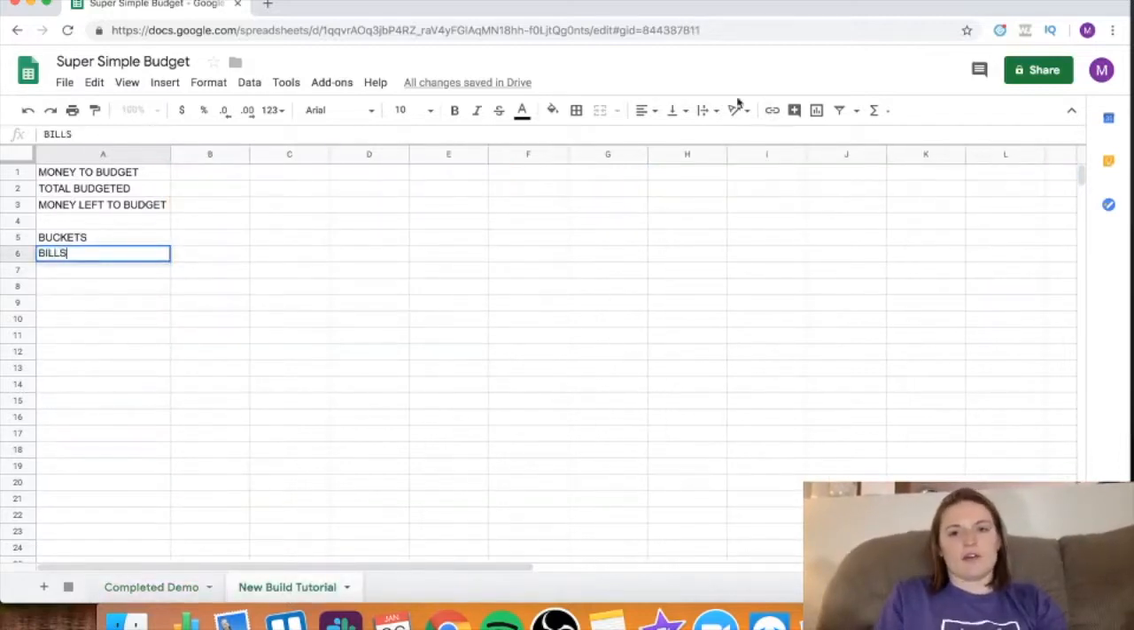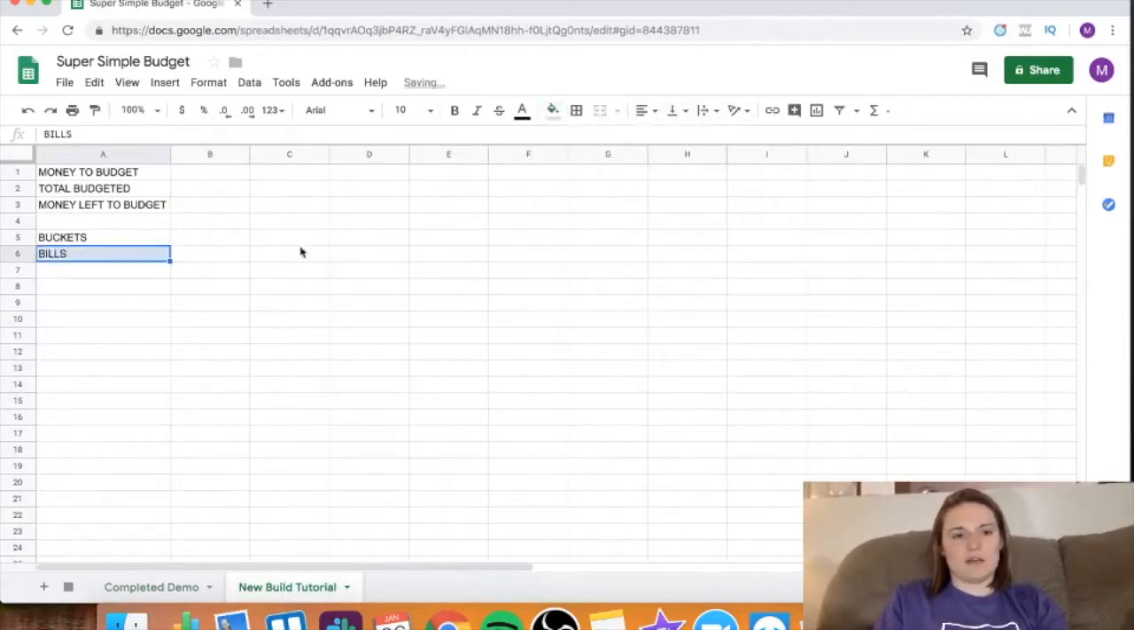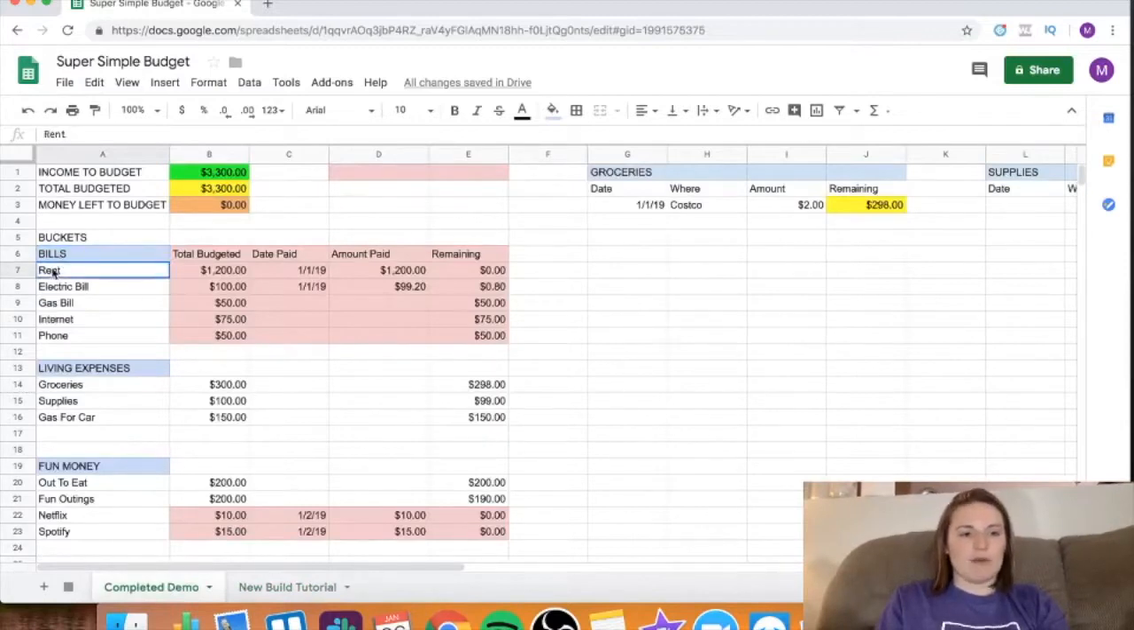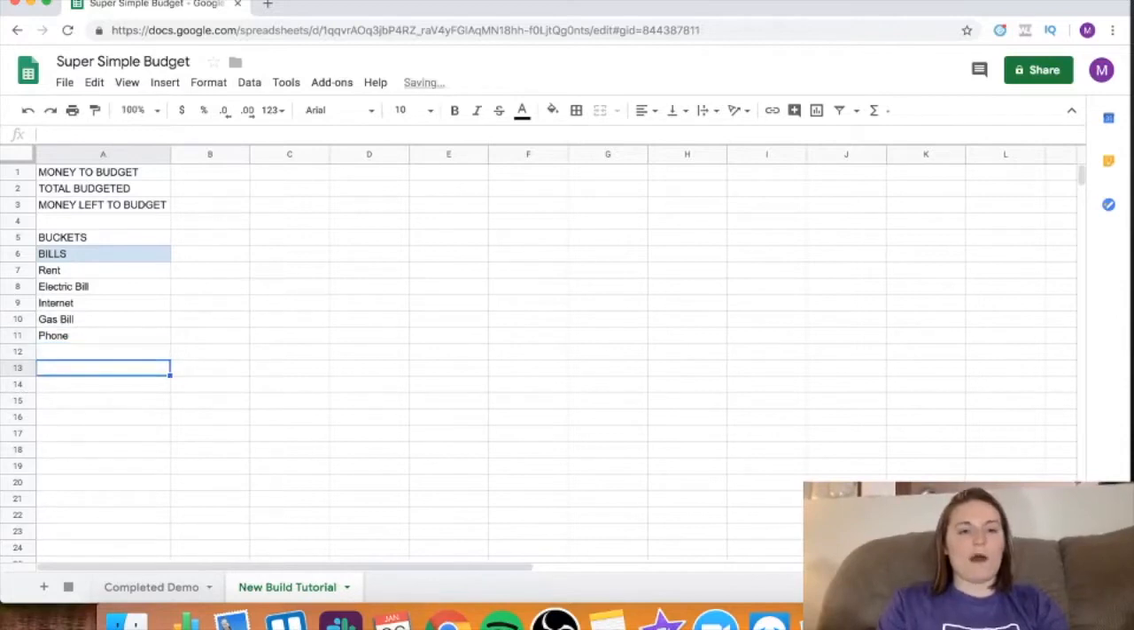And I'd like to color code these just to add some variation to what you're seeing. So we'll do bills, and then from here you're going to add in all of the bills you can think of, okay? So for our example, I have rent, electric bill, gas, internet, and phone. We'll type those in, and obviously these are going to change based on what you do and what you have in your life currently.